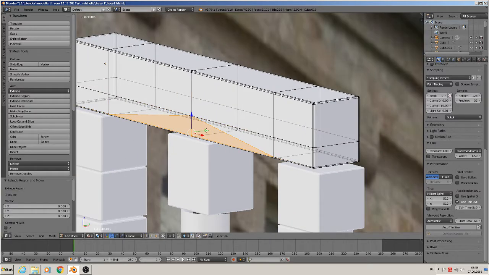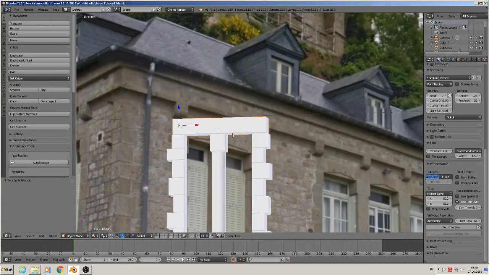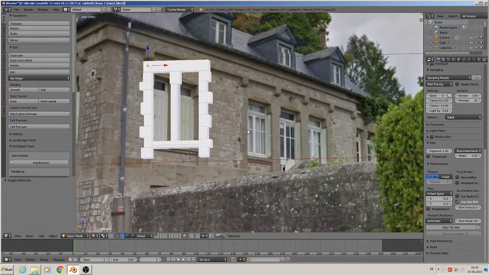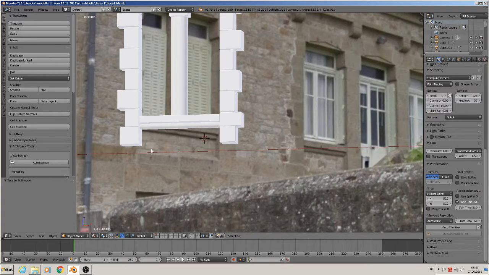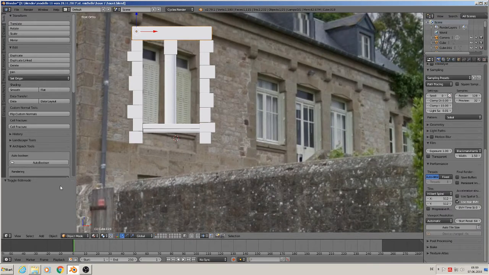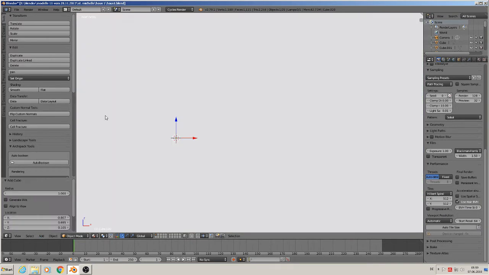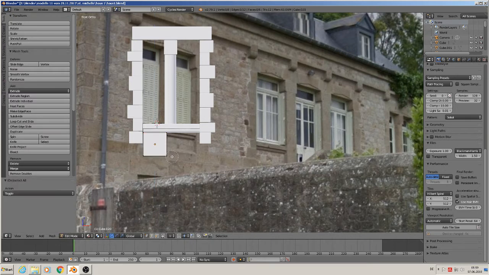So extrude and bring it in, and now we have that effect there. Fine. Then we have a thing here that is an inlay, so we make that: add mesh cube, scale down. It can be longer than the other two things here, but not too long. So we take that and make it smaller.